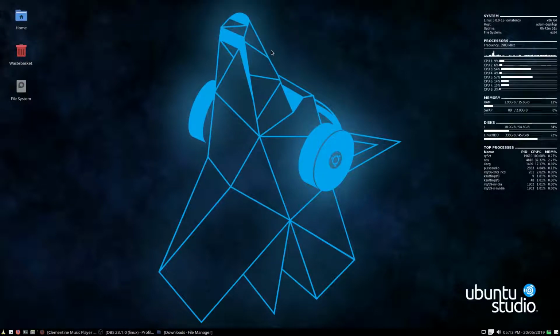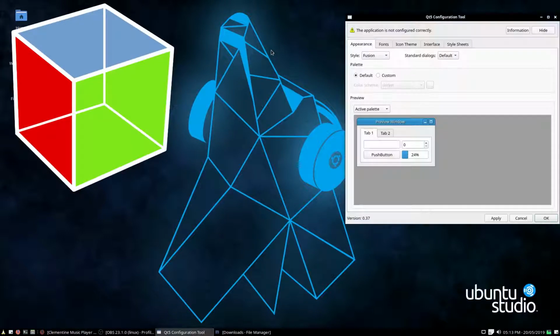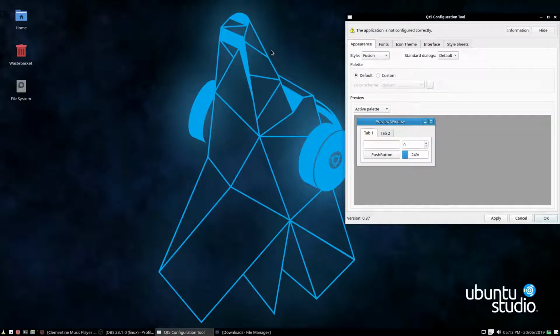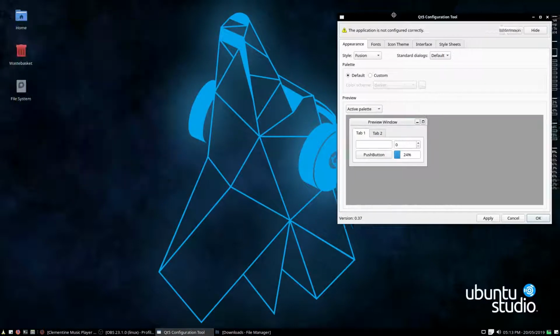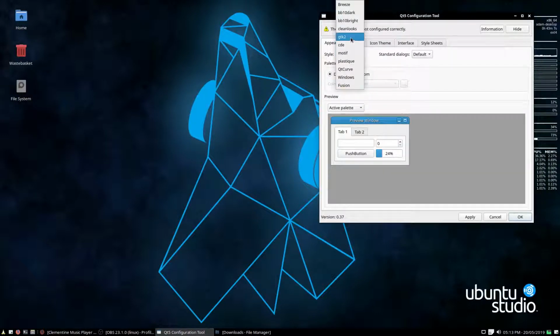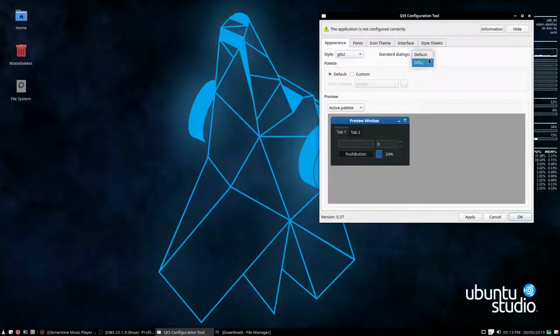Now it takes a couple of seconds to load, probably because we're using a GTK desktop environment. Or what I was also going to say is that I think it'll probably help with other GTK-based environments if they're having similar problems, so GNOME, for example. So what I've been shown to fix this is we're going to set the style to GTK2, and that's what our plugin is going to help us with, and also the standard dialogs GTK2 as well, and apply.